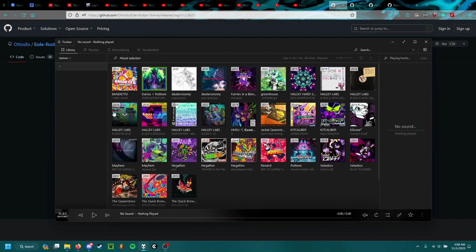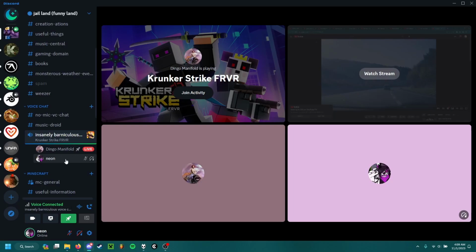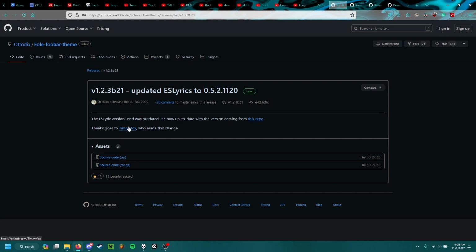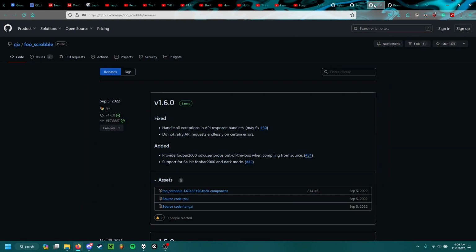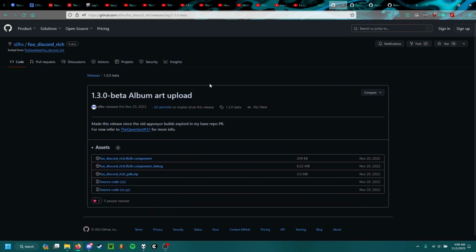And now, for Discord integration, where you show up on your profile with the cover and stuff, which is really cool. I'll have a link to that, which is here. I'll have a link to this.